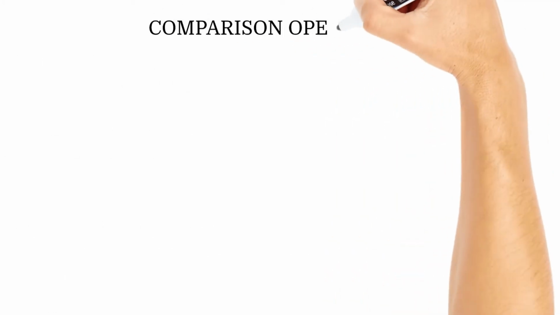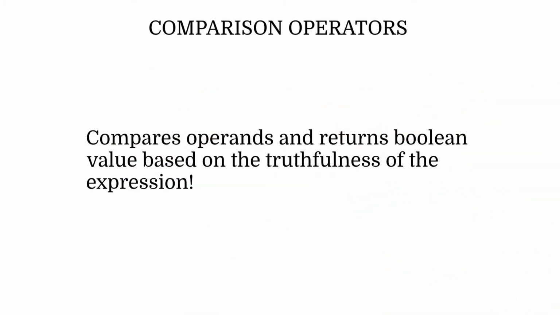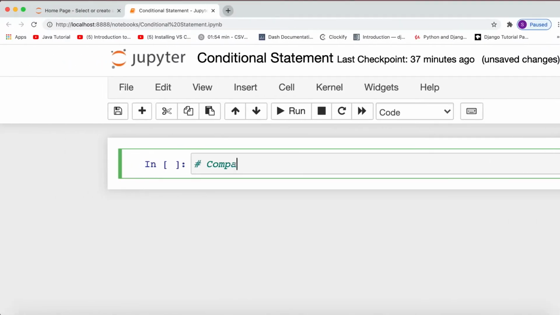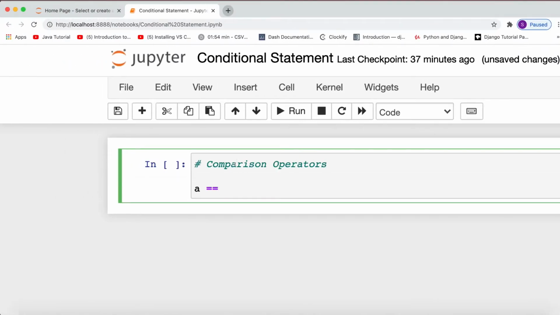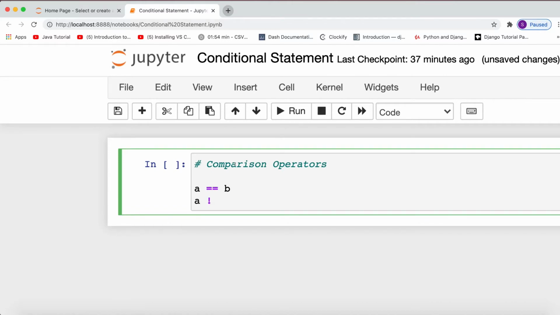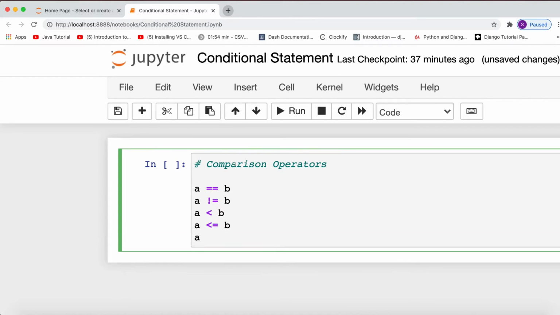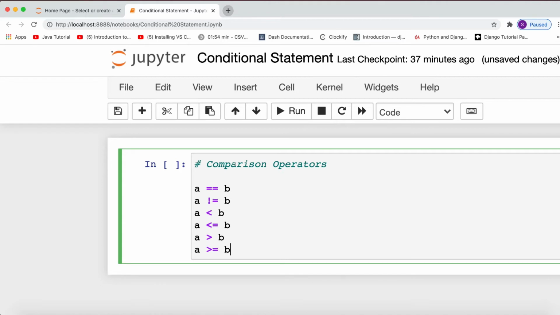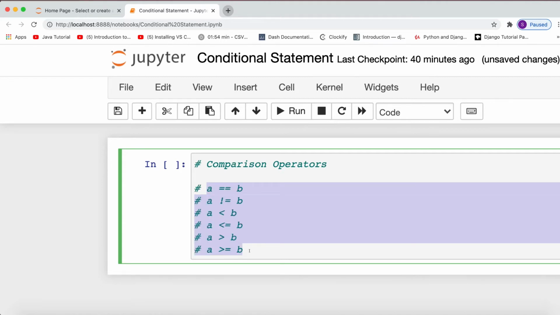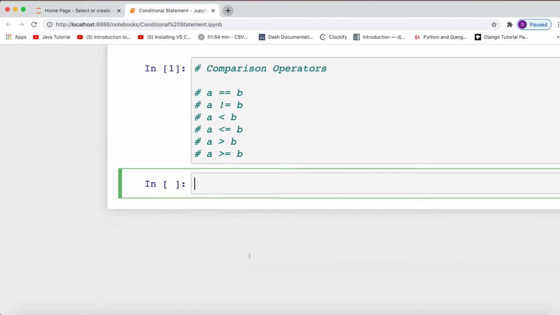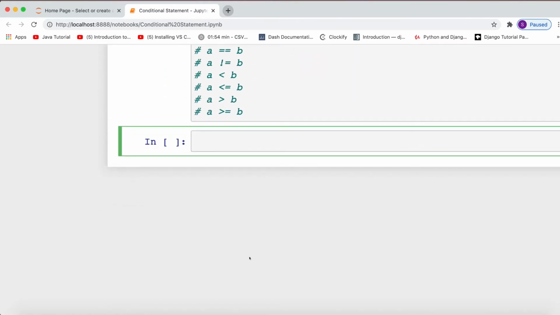In order to write expressions which return a Boolean value, we can use the comparison operators in Python. The comparison operators compare the operands and return a Boolean value based on the truthfulness of the expression. Following are some examples of comparison operators. A equals B. A not equals B. A less than B. A less than or equals B. A greater than B. A greater than or equal B. We will learn about all the operators in the next video, but as of now you can just remember that we can use comparison operators to compare various values, and then use them in our conditional statements.